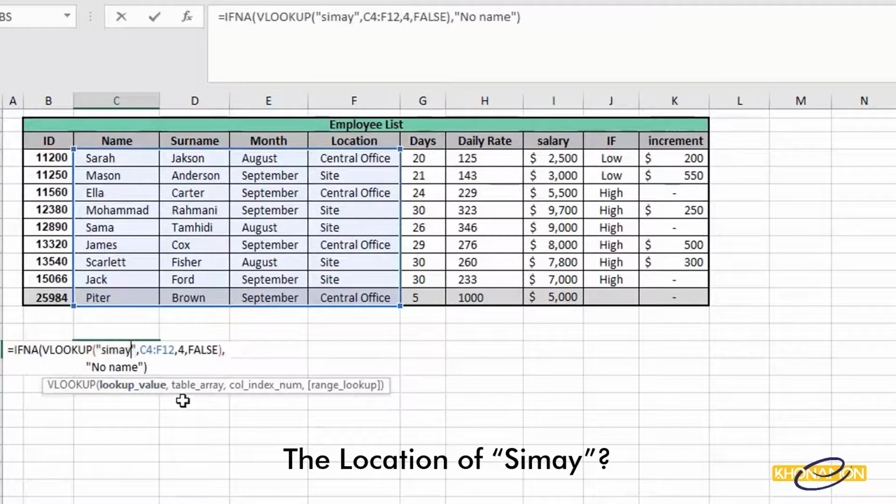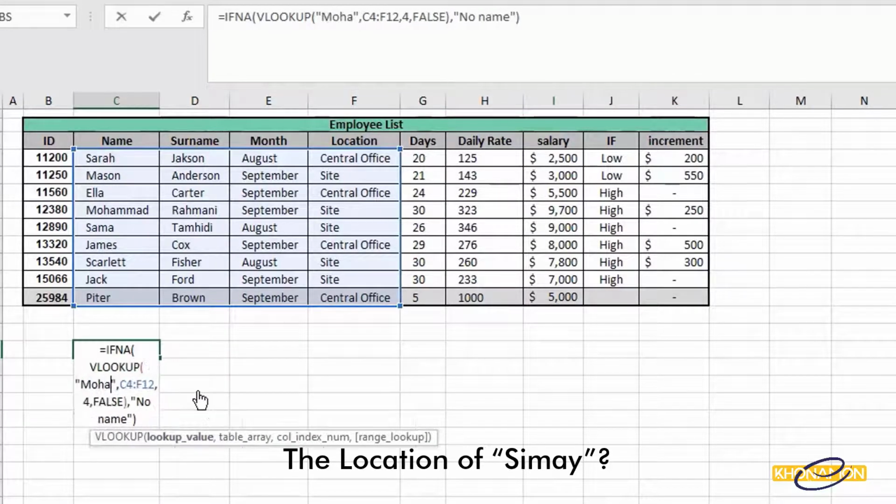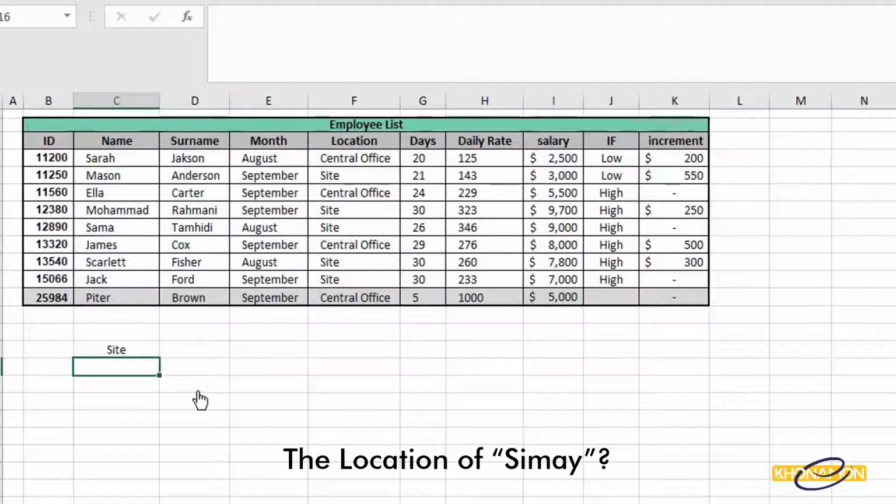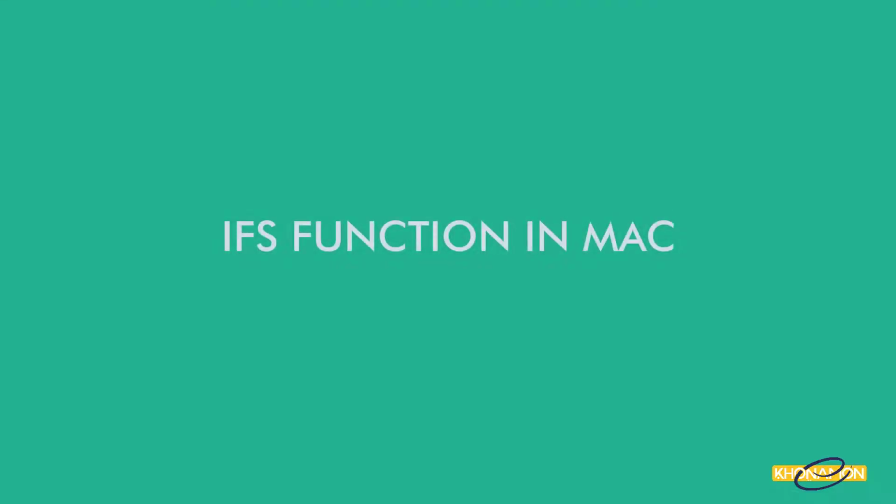I change Sami to Muhammad. The result is shown now. We have another function called IFS. That just exists in Mac, but we can have the same result in Windows with the IF function. So let's first go through the Mac and then back to Windows. IFS function.